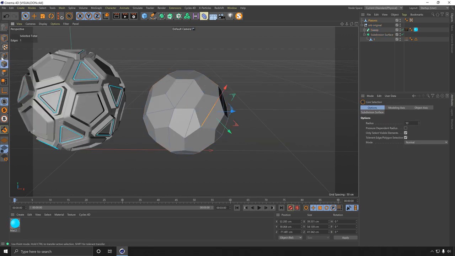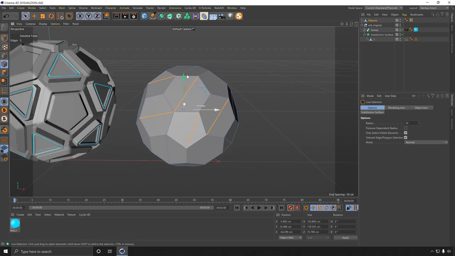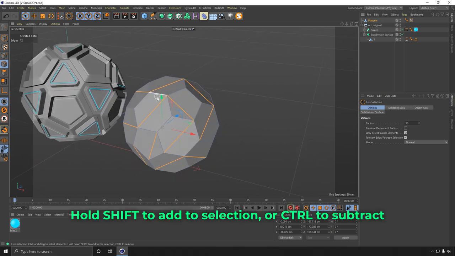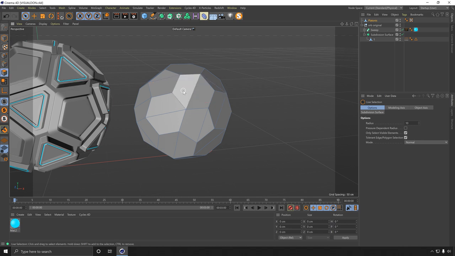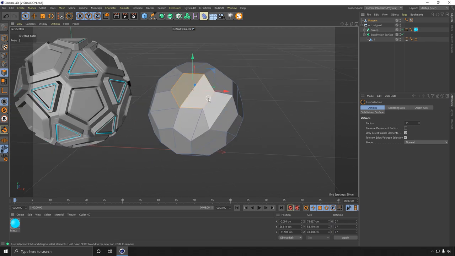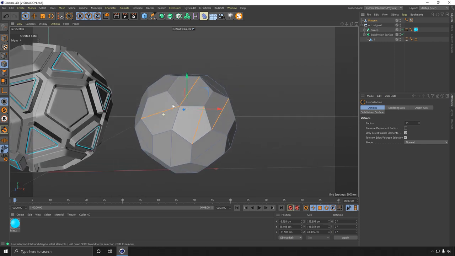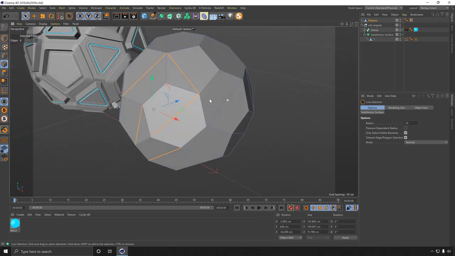So we've already talked about point mode. Let's look at edges mode, which, as the name suggests, is used for selecting edges like this. And I'm holding shift here to add to the selection, or I can hold control to subtract. And then polygon mode is used to select the individual faces that make up my geometry here. So let's continue. We are going to go to edges mode because we want to get rid of these lines which cut across each of these polygons.